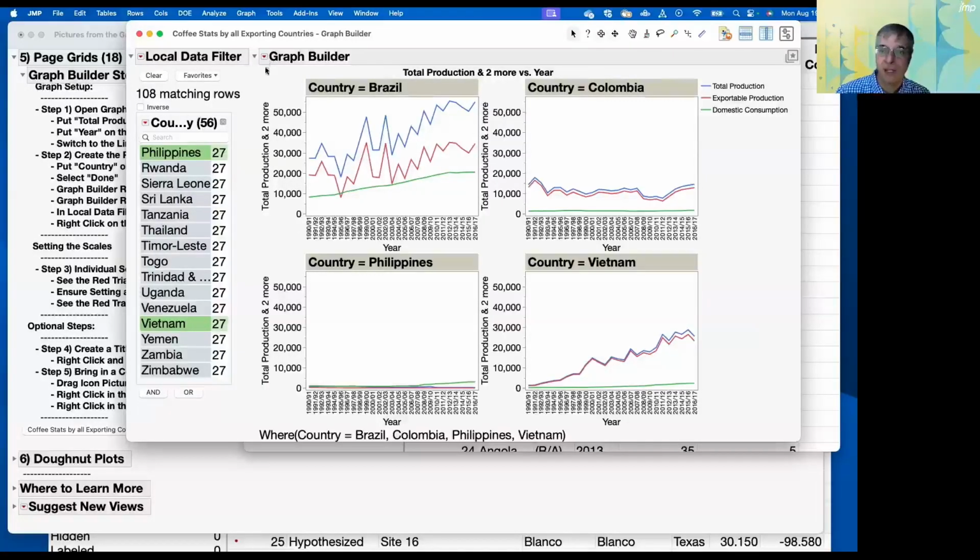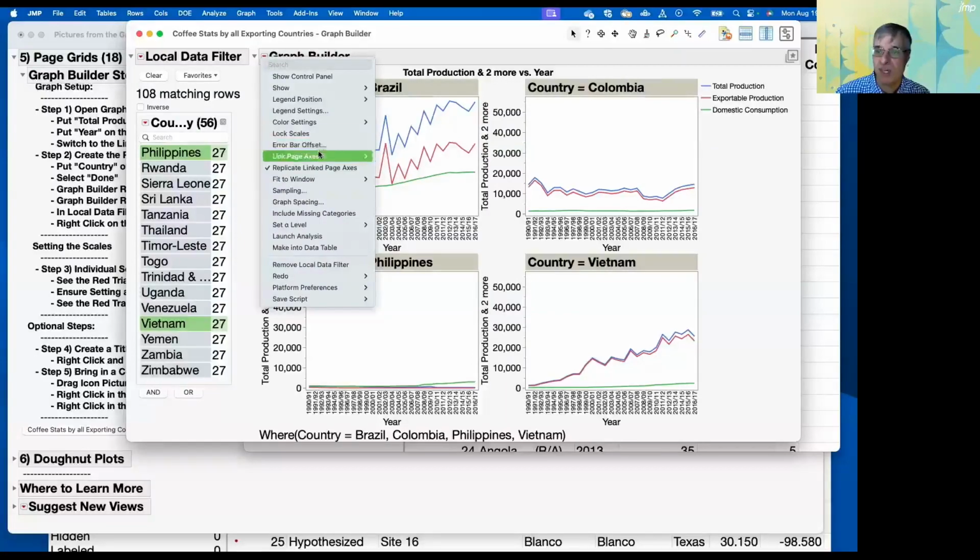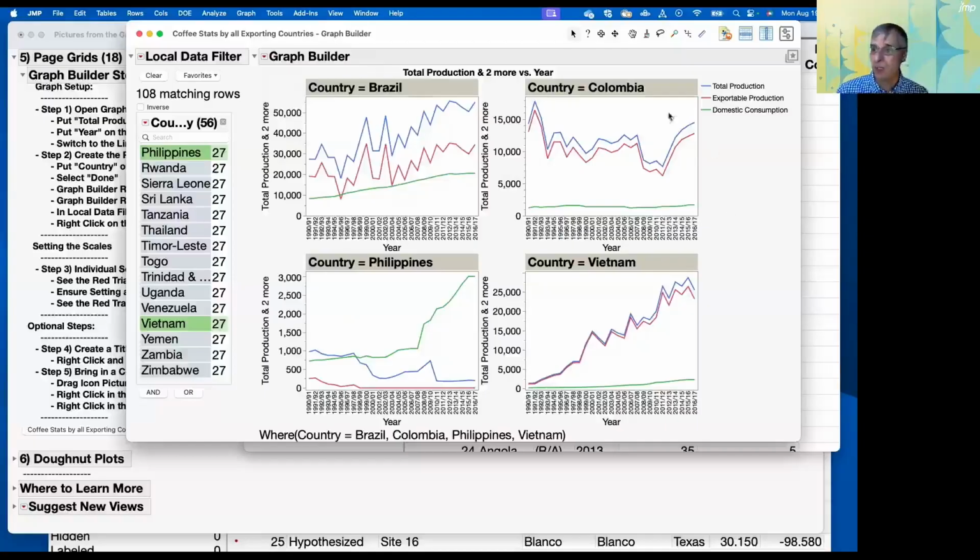But now I can right click in here in the link pages and I can say, you know what, just share only the x-axis. And now I can see the trend where Colombia is kind of flat. Philippines, even though they only top out at 3,000, I can see the consumption is really high. So it's a good place to put a Starbucks, and you have a lot of them popping up. And I can see Vietnam's really cranking up even more than Brazil in terms of a slope for increased exports. So that's the kind of stuff you can do now in JMP 18 with these page grids.